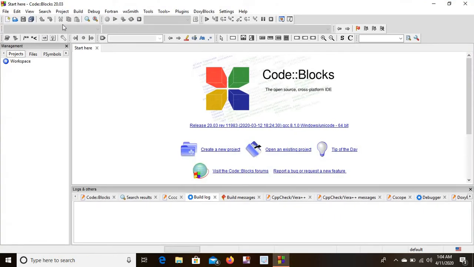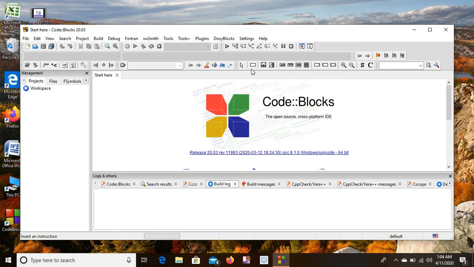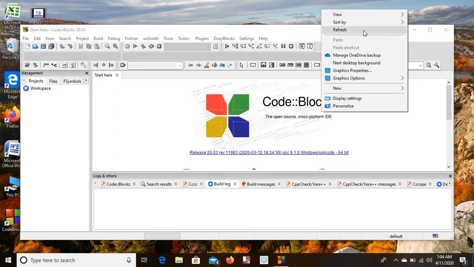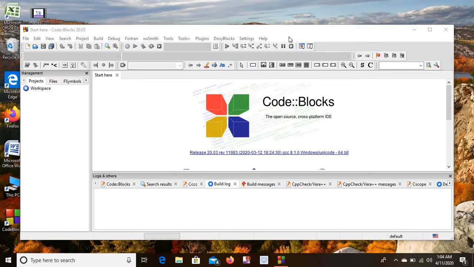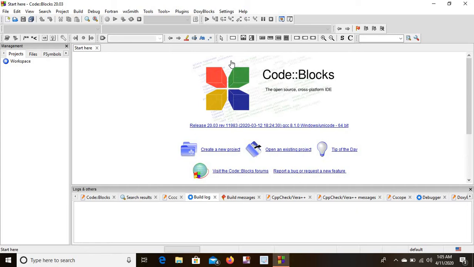Viewers, let me tell about something that does not appear on the screen. When you are a first timer, the first time you install Codeblocks, you will see a notification to select compiler. There you have to select the GNU GCC compiler and then just click OK. After that you will see this kind of screen.